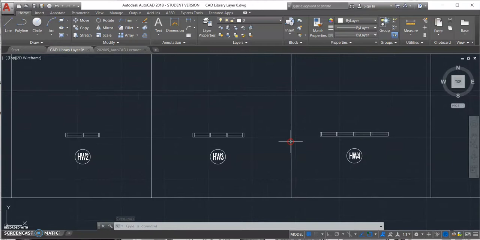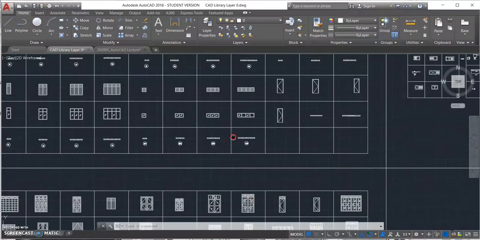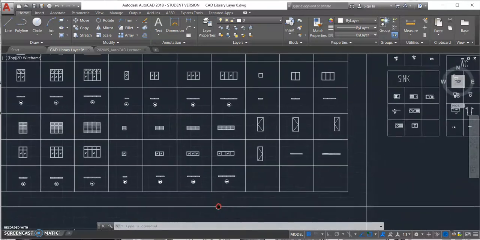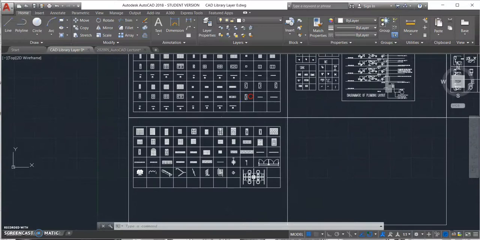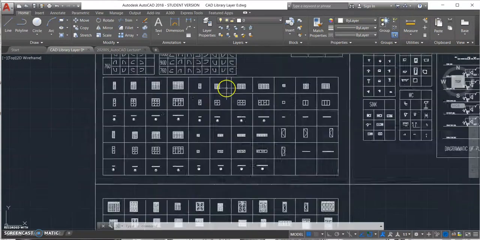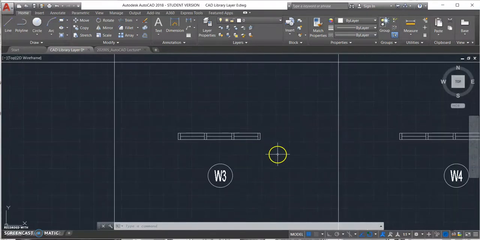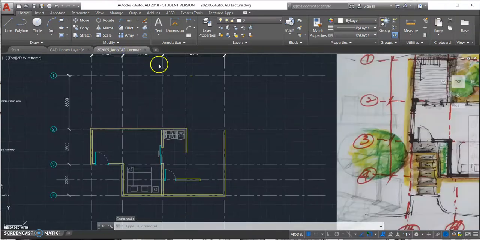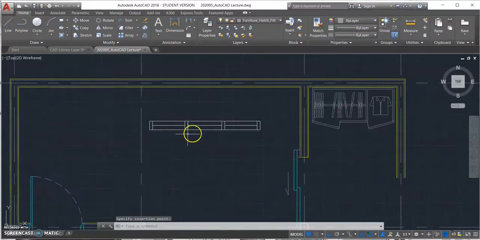Alright, so I wanted to use this tree. No, not this one. Something like this. It's a bit small, but we can always change the elevation later on. So I'm going to use this one. W3, Ctrl C, and then Ctrl V. Okay.